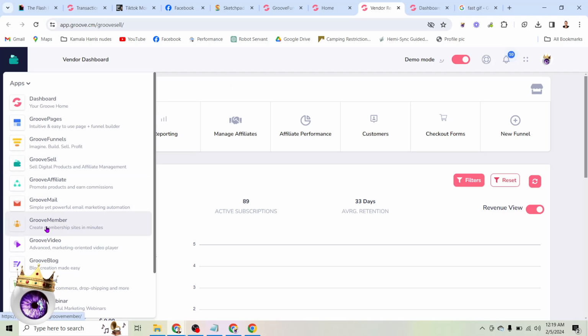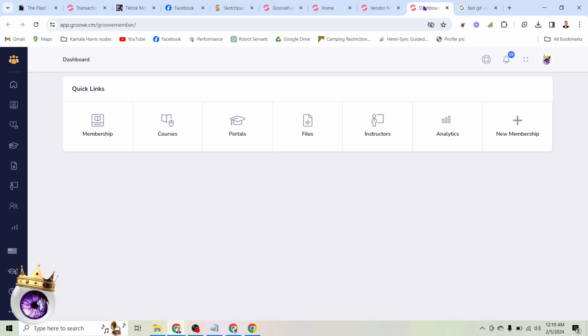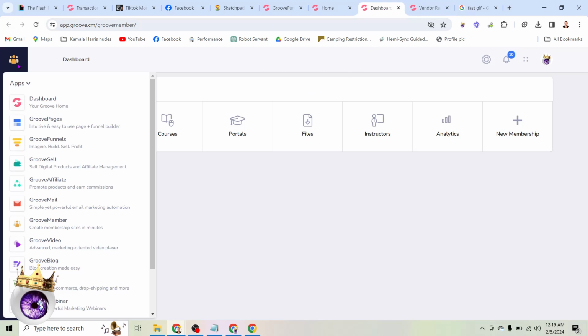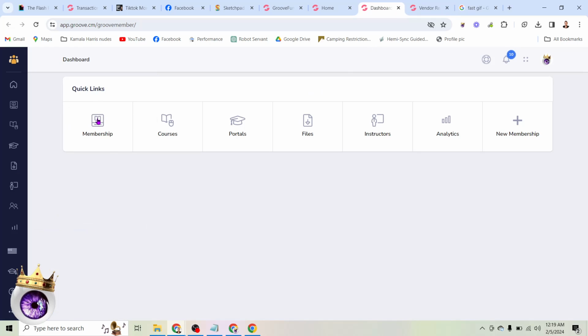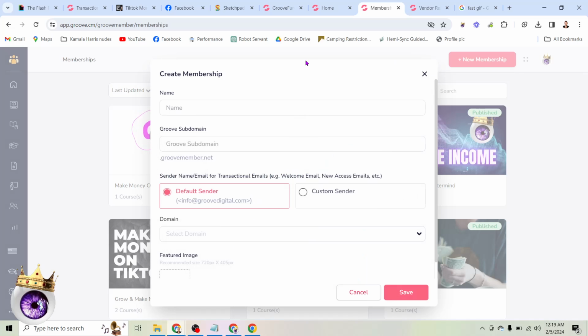So I clicked this button, Groove Member. This page came up. Actually, this is Groove Sell. This is Groove Member. So this is the next thing we'll need to do. Like I said, this is under this Groove Member tab right here. So we will just click New Membership over here on the right. And I'll call this Demo Course.